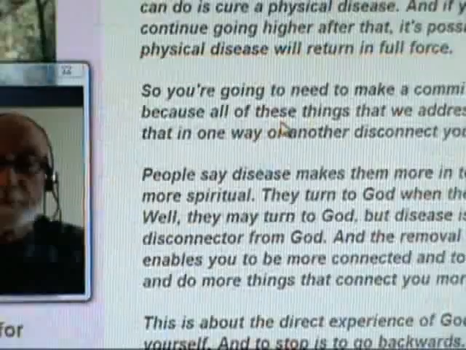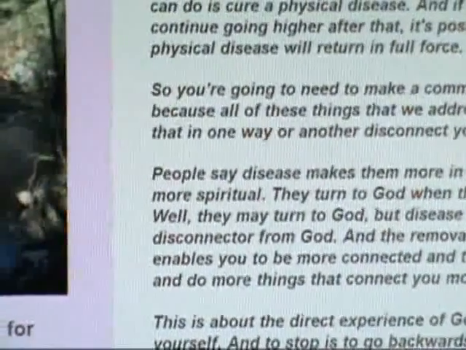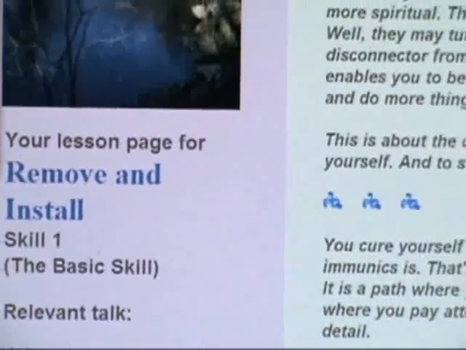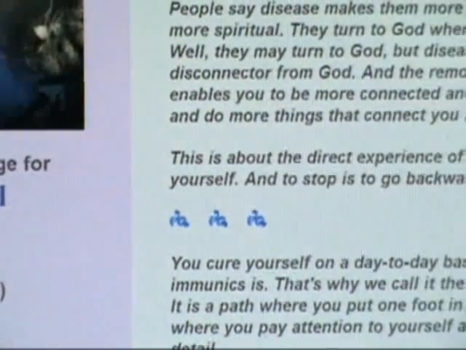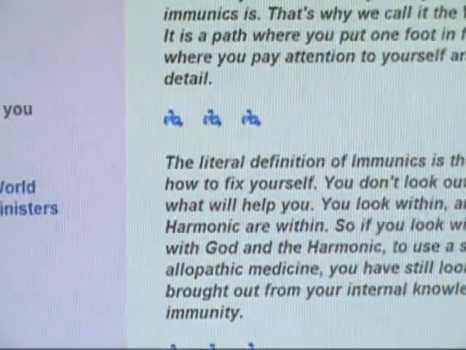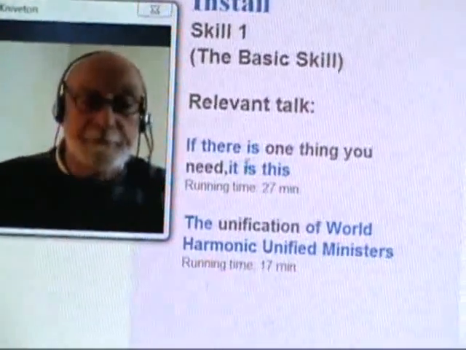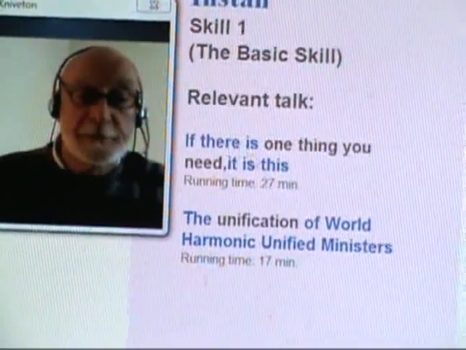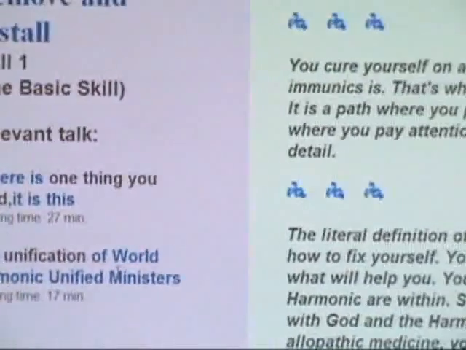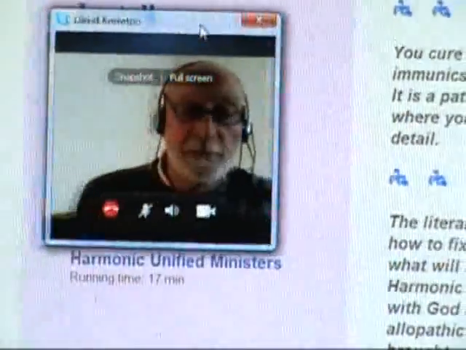I'm just going to click on this, and we now are on this page, Remove and Install. Here we are, the lesson page for Remove and Install. In the left-hand bar, there are some audio talks linked here. I've got them next to your head again. You see? The first one is "If there is one thing you need, it is this." That is considered an important talk for this skill.